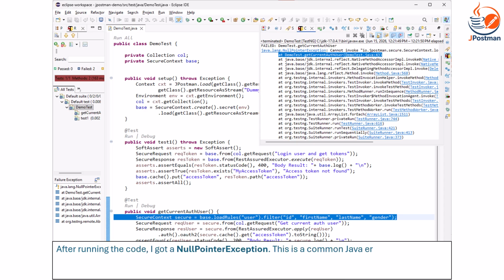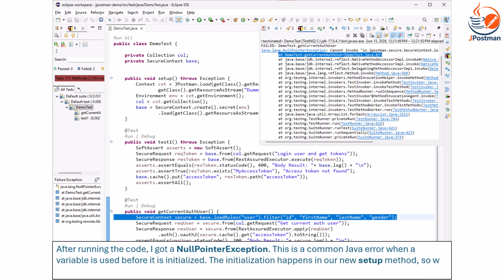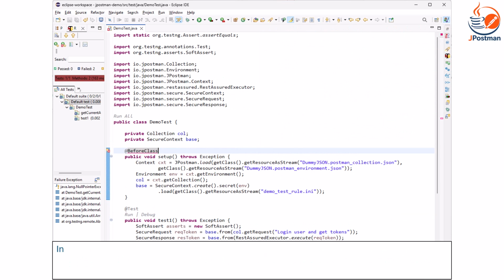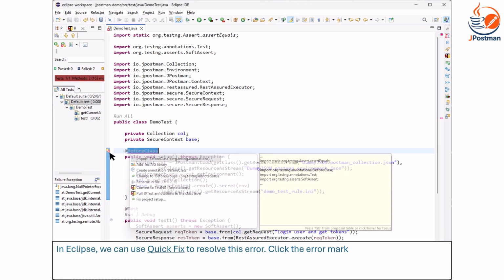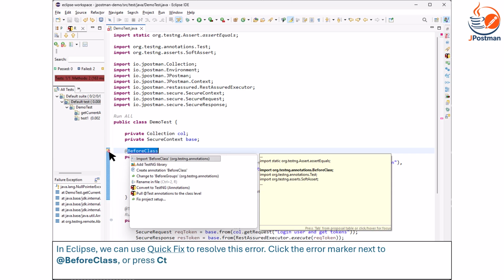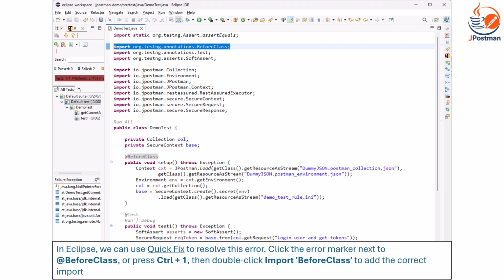After running the code, I got a null pointer exception. This is a common Java error when a variable is used before it is initialized. The initialization happens in our new setup method, so we need to tell TestNG to run this method before any test by using the @BeforeClass annotation. In Eclipse, we can use Quick Fix to resolve this error. Click the error marker next to @BeforeClass or press Ctrl+1, then double-click Import BeforeClass to add the correct import automatically.